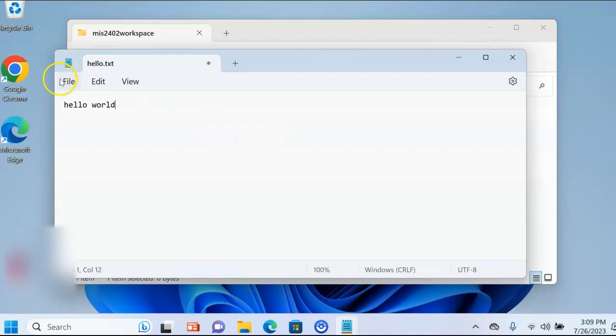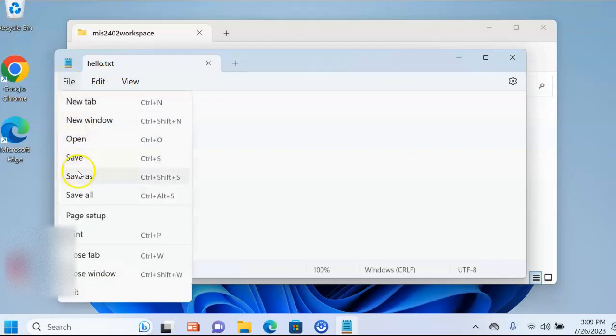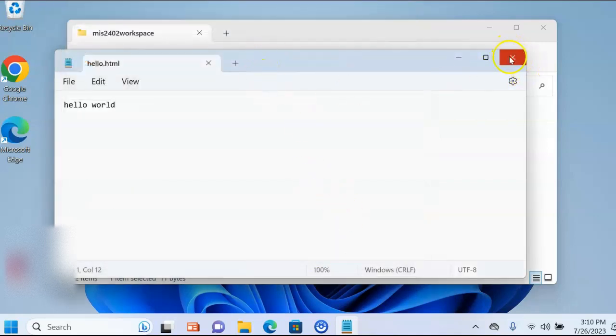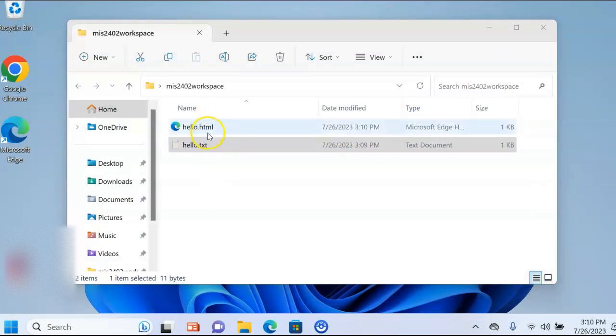Okay, and I can click File and Save. Now, if I wanted to, I could save this as a HTML file, because we know that HTML files are really just text files with a different extension. I could say File, Save As, hello.html. Here we go, and save. So now you can see that because this is hello.html, when I double click it, it will automatically open up in a browser. And currently Microsoft Edge is the default browser on this system.